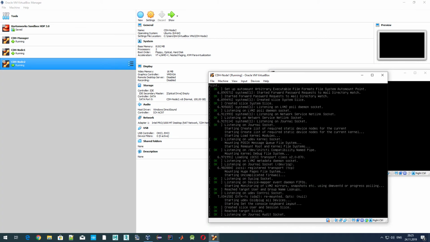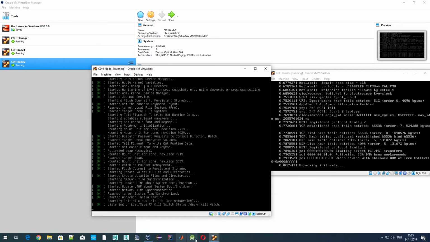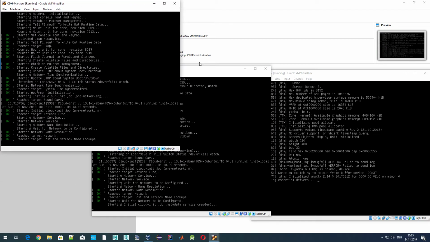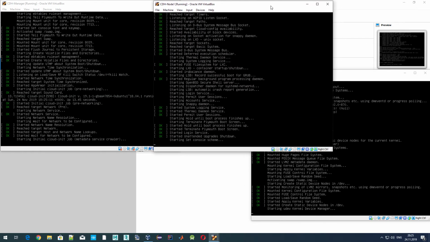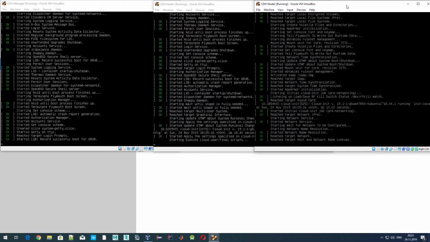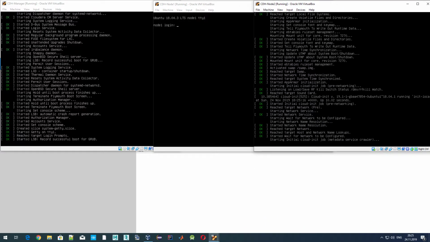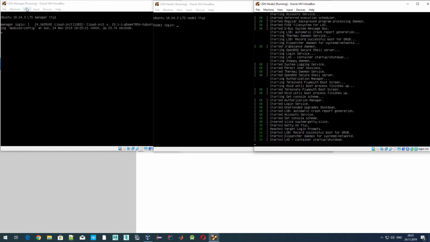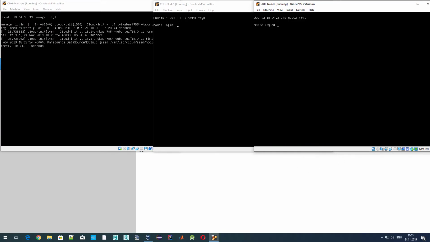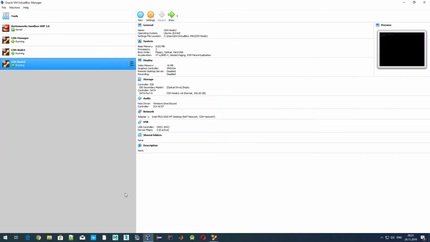Okay, node 2, node 1, and Cloudera Manager. So once they have been loaded, we can SSH to them using our SSH manager. Okay, the first one is ready. Cloudera Manager is ready, and Node 2 is ready as well.